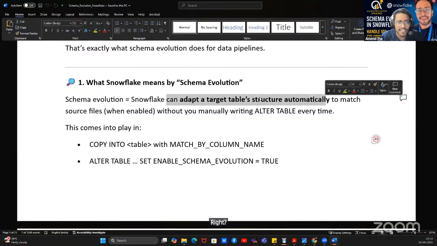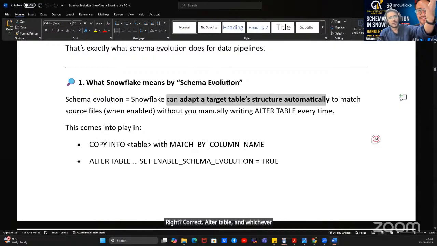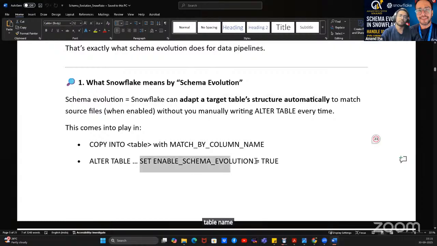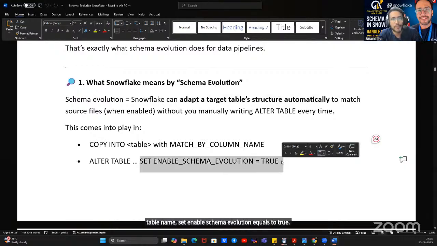Correct? Whichever table you want to set schema evolution on, there are just 2 commands you have to write. The first command: ALTER TABLE table_name SET ENABLE_SCHEMA_EVOLUTION = TRUE. By default it is false because we don't implement it. So anytime you want to enable schema evolution, you need to set it to true.